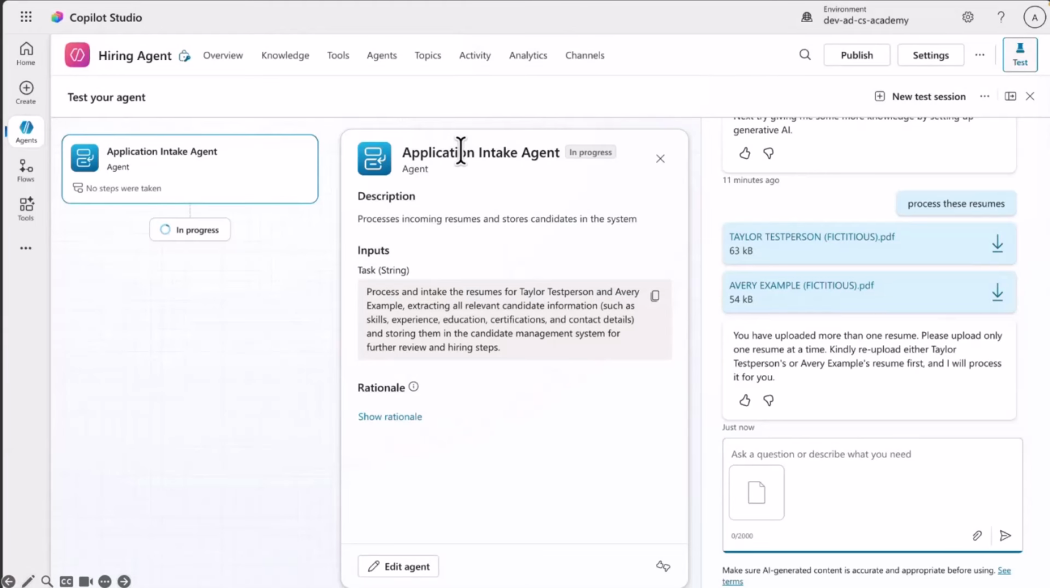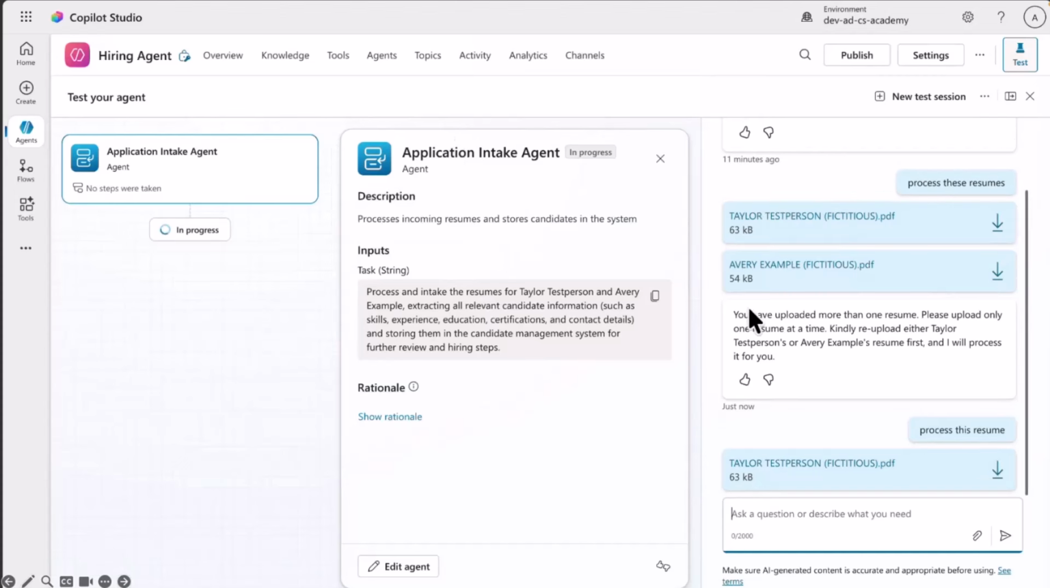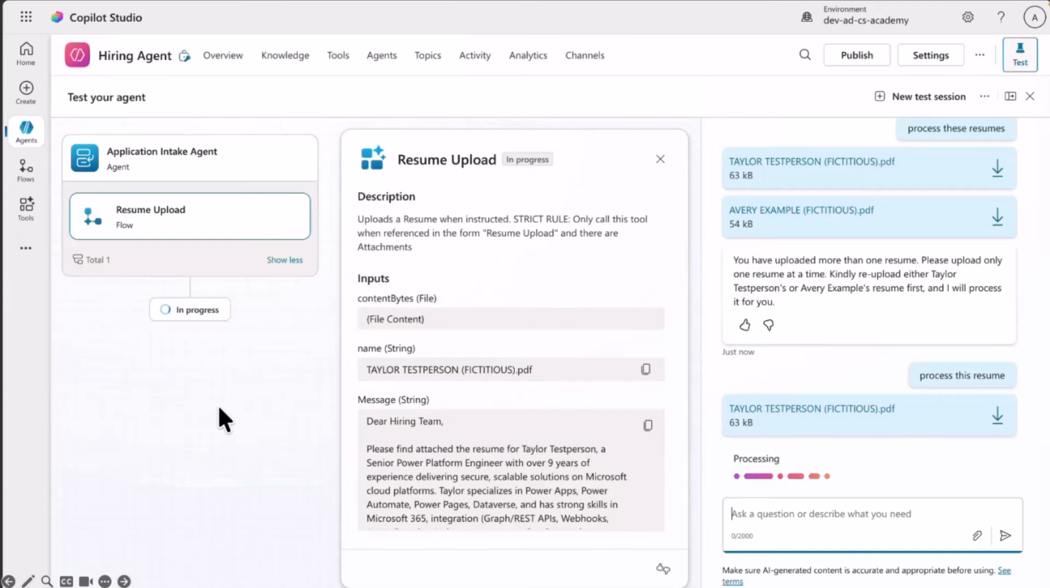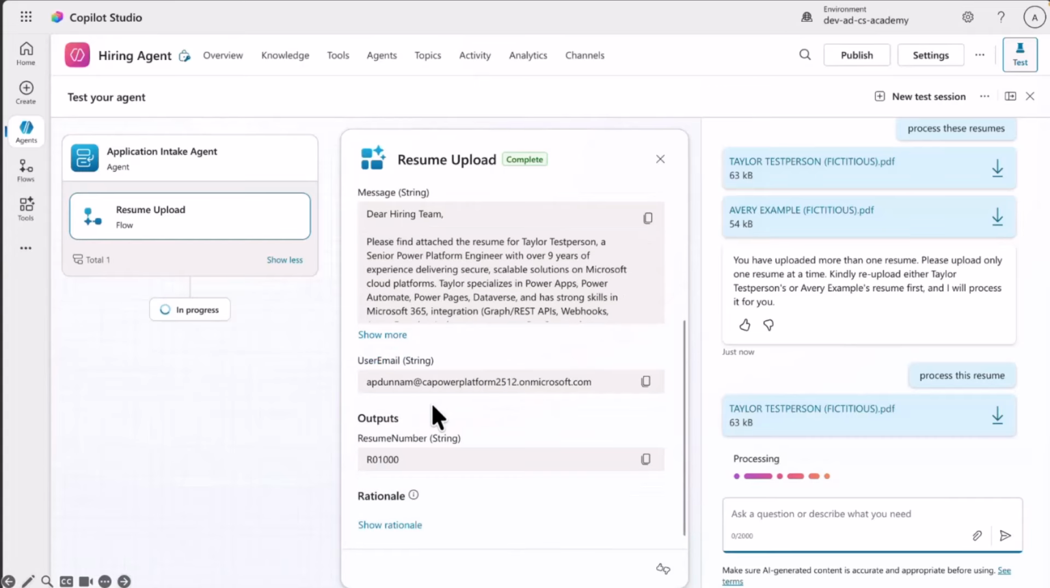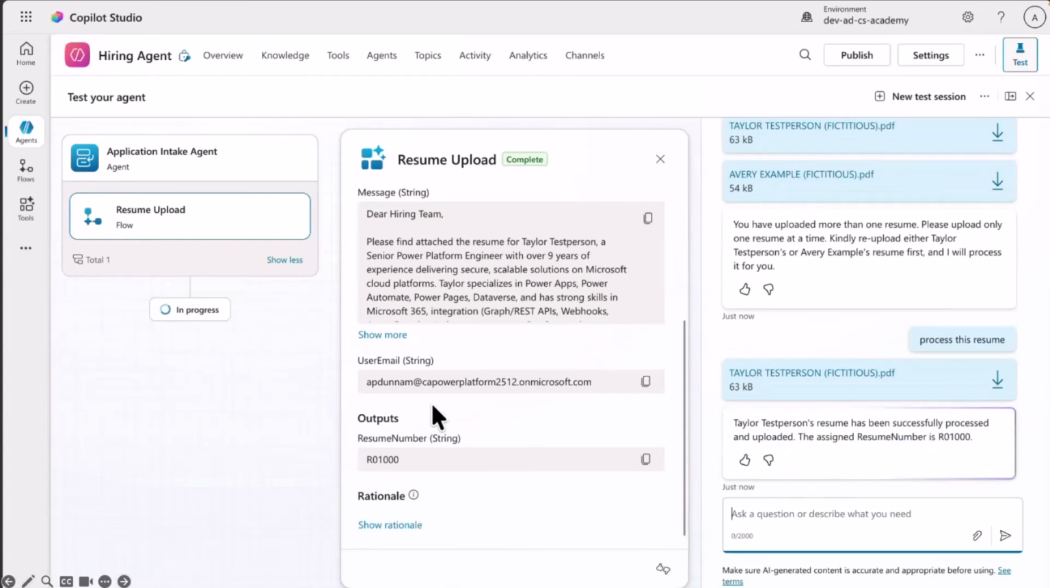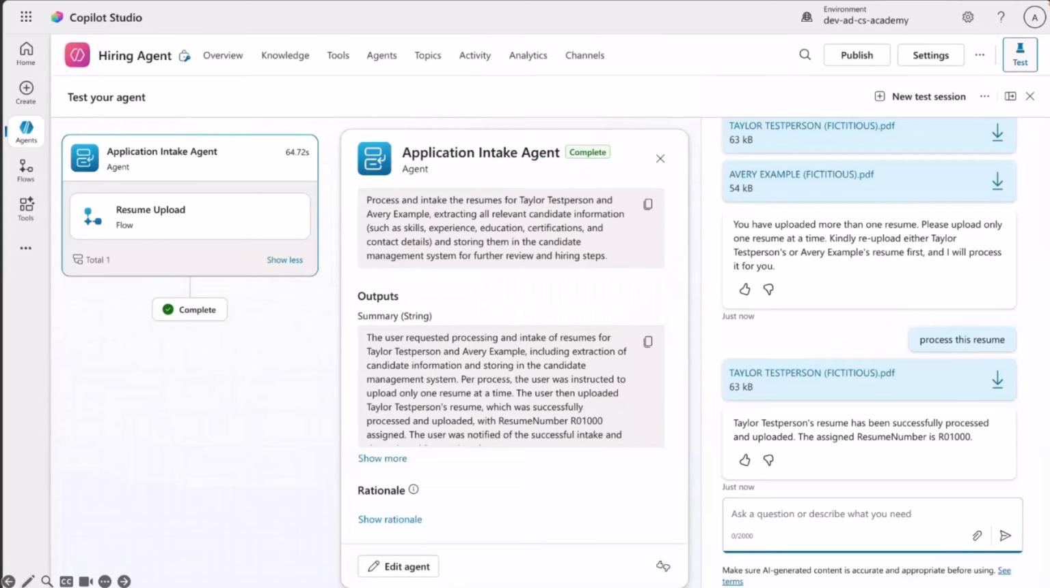So now let's go and just do a single resume. And this path should work. And we're going to say, hey, process this. And now it's going to go through that whole process again. We can monitor what's happening on the activity map, and we can see that it's calling that child agent here. So there is the flow that we created, the resume upload flow, and it's getting that file, that PDF that we attached in our conversation, extracting that information, and it's adding that to Dataverse for us, all thanks to that flow that we have configured in there.